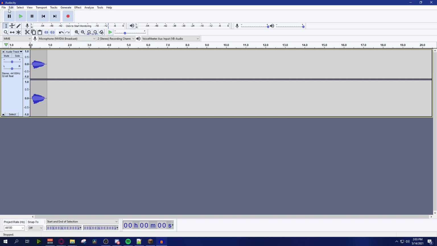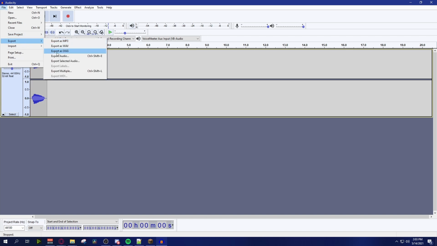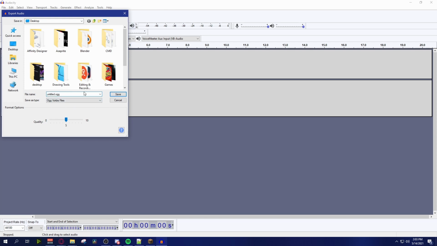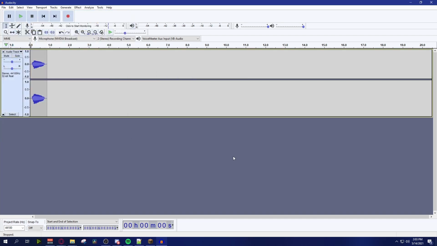And then once I've done that, you're going to want to go up to the top left, file, export as an OGG. Now, OGG is what Minecraft uses for their sounds. In this case, again, I'm doing cow, or save one for the cow. And we'll just save it there.